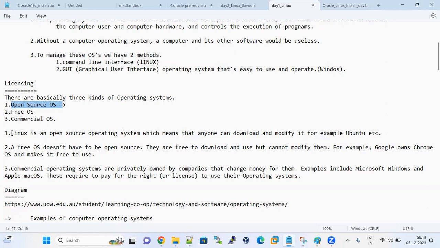Linux is an open source operating system, which means that anyone can download and modify it. I can download, I can modify. That is, if it is an open source operating system, then only I can download and I can modify. A free operating system doesn't have to be open source. They are free to download and use, but cannot be modified. Just you can download and you can use it. If you want to modify, you cannot modify a free operating system.